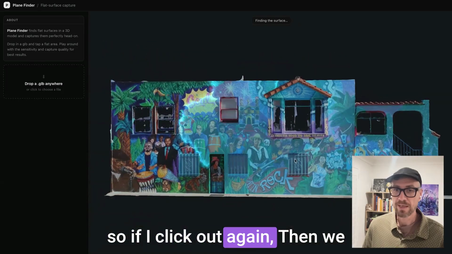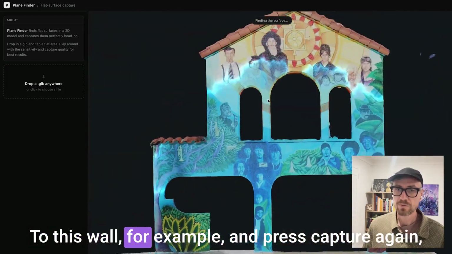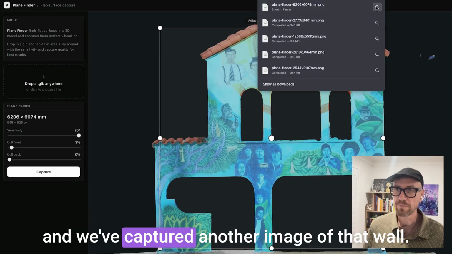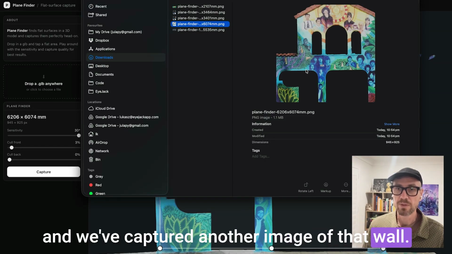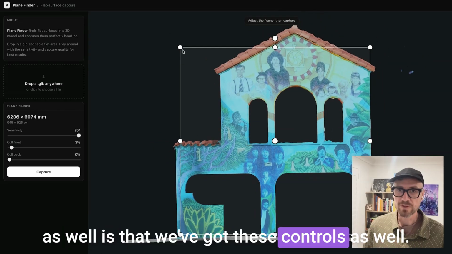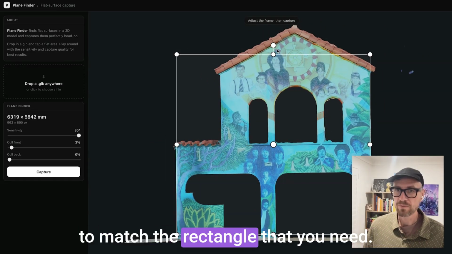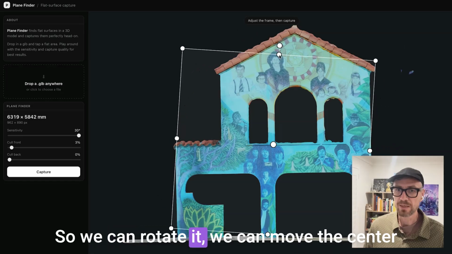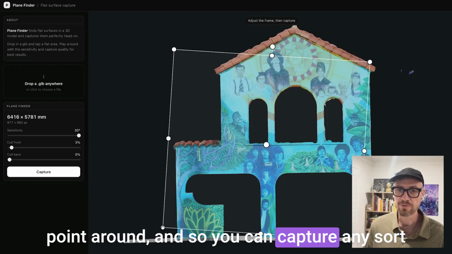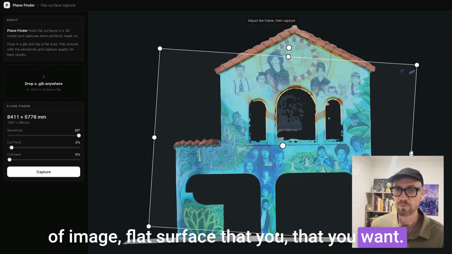So if I click out again, then we can click here, or we can click out to this wall, for example, and press capture again, and we've captured another image of that wall. And the last little thing I should probably show as well is that we've got these controls as well. So you can actually extend the controls to match the rectangle that you need. So we can rotate it, we can move the center point around, and so you can capture any sort of image, flat surface that you want.